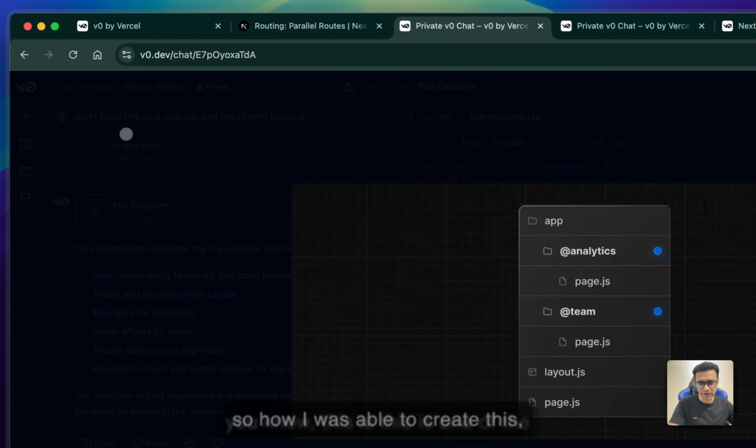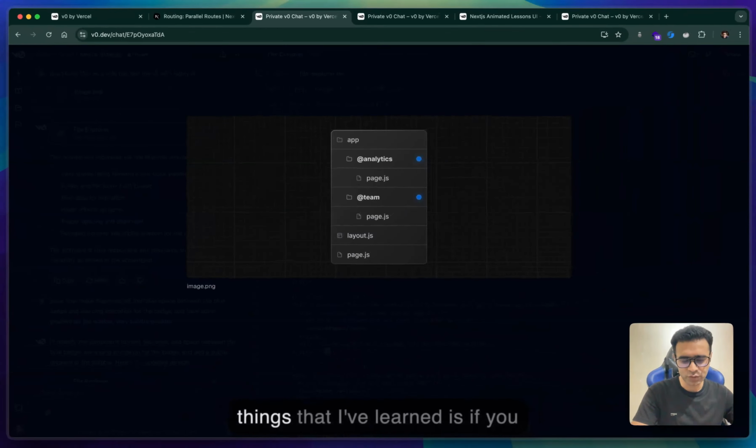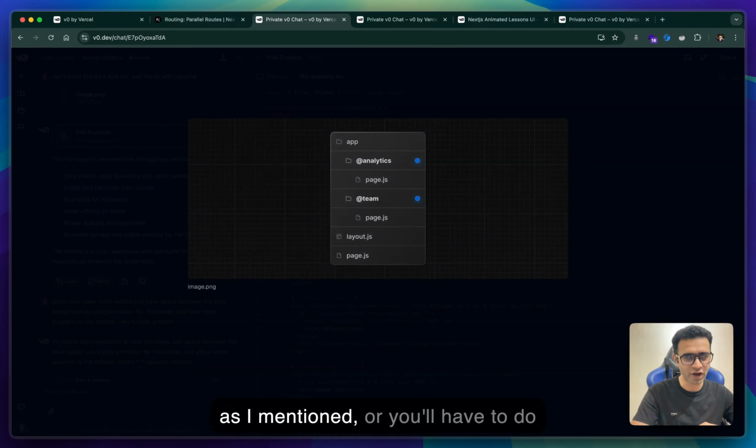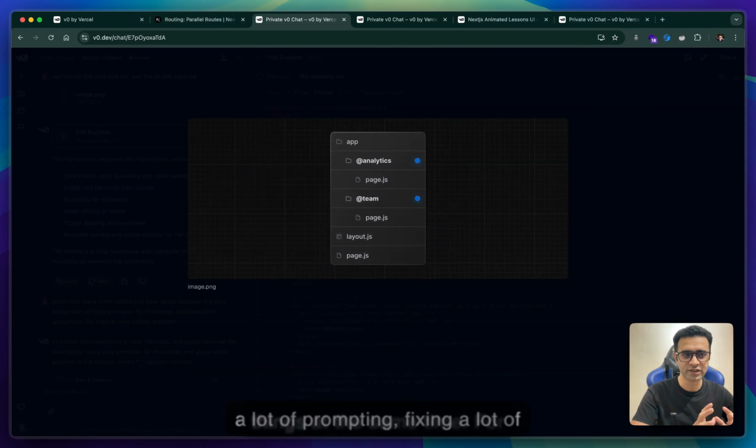So how I was able to create this. This is one of the things that I've learned: if you start breaking down your components and keep things simple from the very first prompt, you're going to get better results. Otherwise, it's going to hallucinate, as I mentioned, or you'll have to do a lot of prompting, fixing a lot of things at the same time.